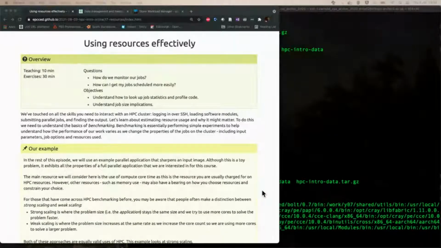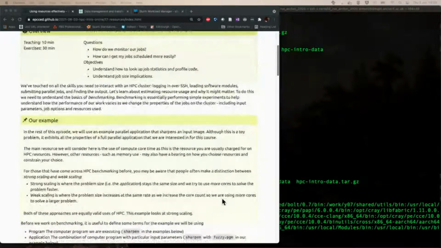And the reason we're doing this rather than, say, memory or wall time is typically, when you go onto HPC systems, the things you're charged against is the amount of CPU resource you use. So the number of nodes for how long is generally how the charging works.